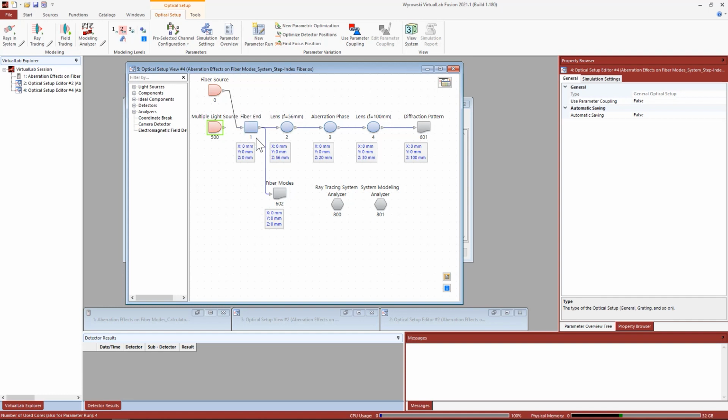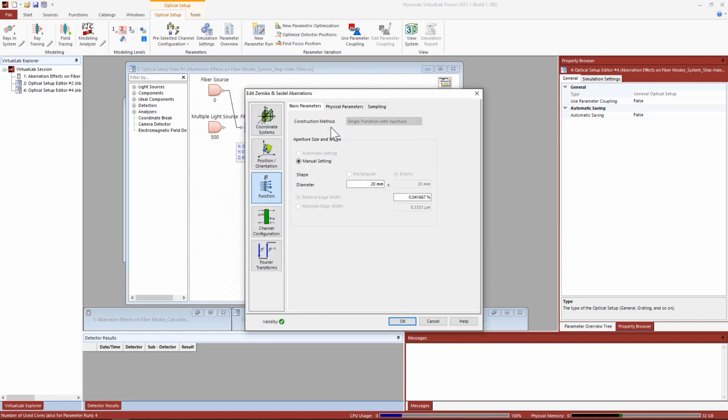We have our fiber end here. This is a surface that separates the fiber from the embedding medium, and then we have placed a detector here to look at the fiber modes as they leave the fiber. Then we have our first lens, this component that superimposes the aberration phase. Let's double click on that, take a look at which aberrations we're actually using.